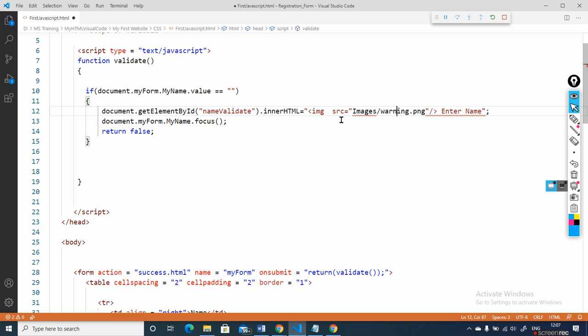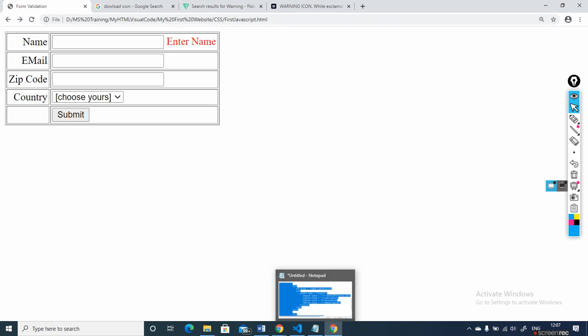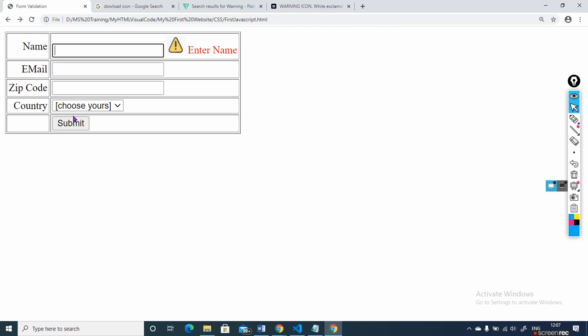Now for the image, it gives me an error because the inner quote is also a double quote. I make it a single quote, and the outer is a double quote. Okay, now the error is removed. Now I go to the screen, refresh it, and say submit. Now here's the enter name message.